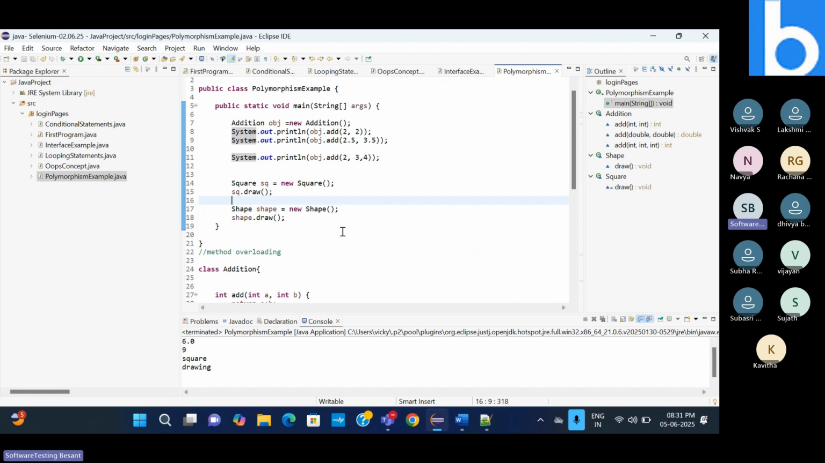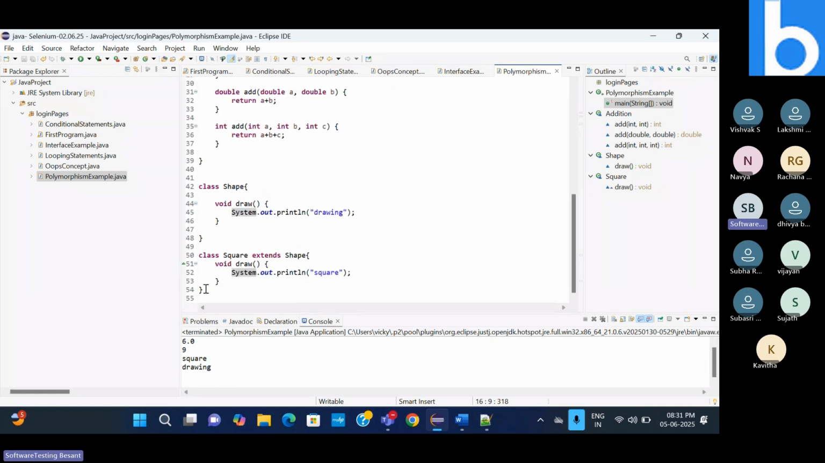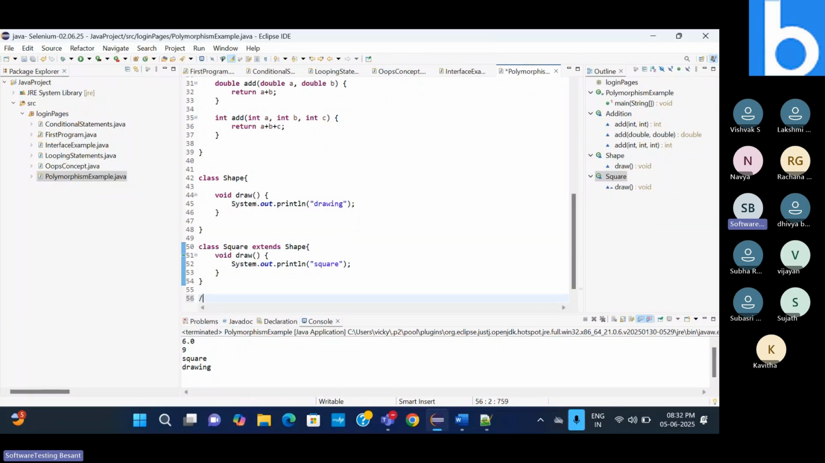Is there any doubt? That's clear. Okay, so let's move to the next topic. After inheritance and polymorphism comes encapsulation. So the next topic in object-oriented programming languages is encapsulation.